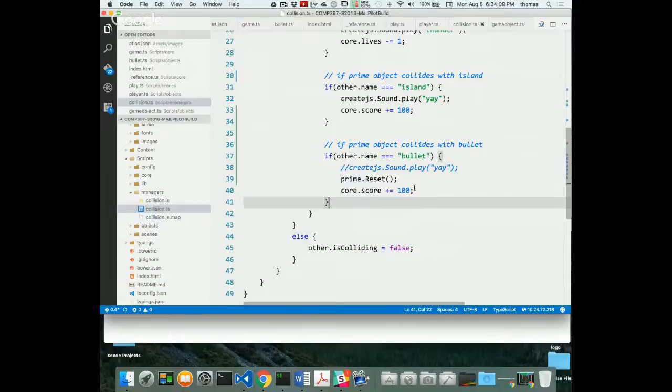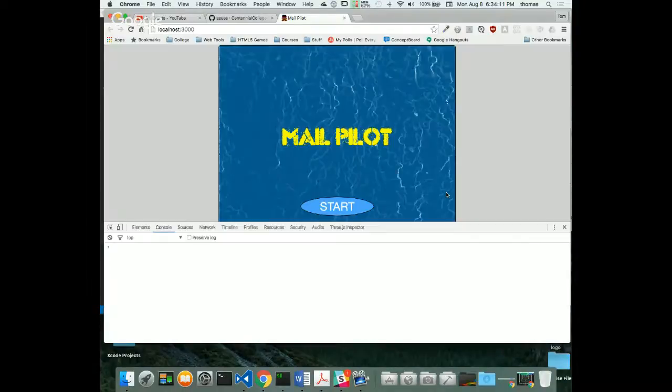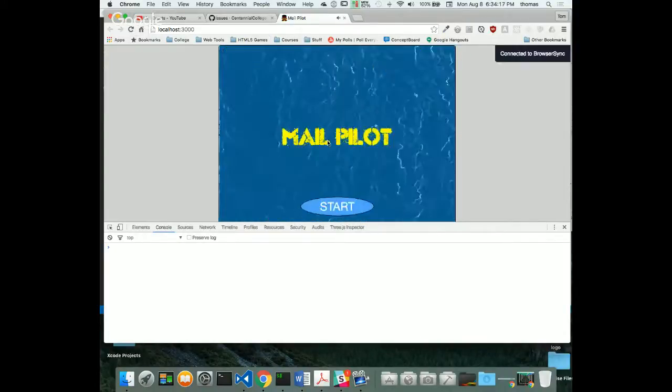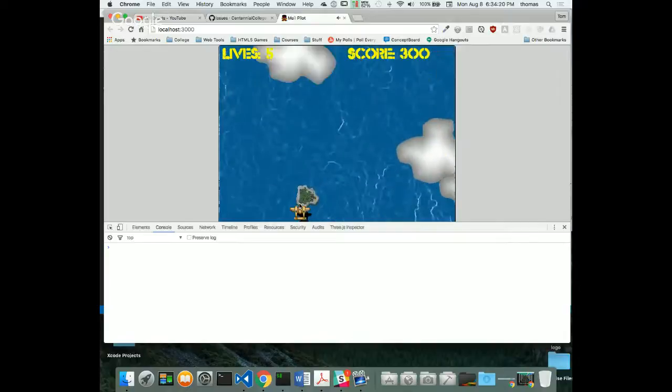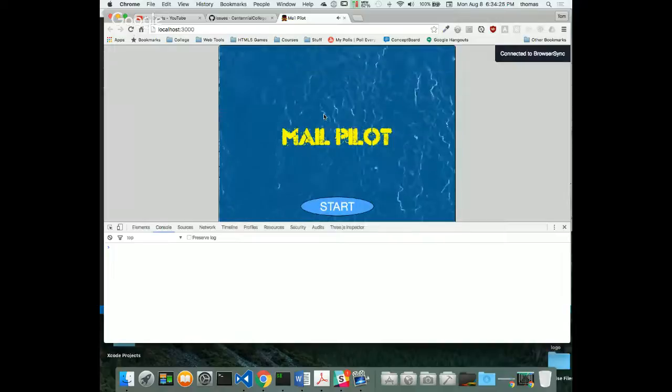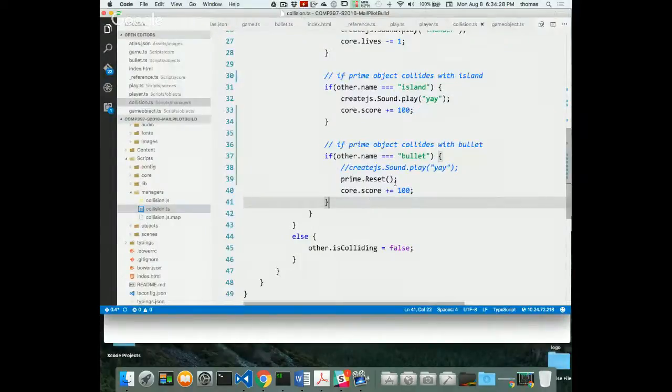All right, let's see if that works. That solved the issue. Look. Yay. All right. It's a good idea, but if that works, then I have to reset my bullet. My bullet can't keep going. It's like that bullet is supercharged, it's going to go right through everybody, right? So that's another way of doing it. Instead of resetting my prime object, I reset my bullet object. My prime only gets hit once. I get 100 points, and my bullet also gets reset.